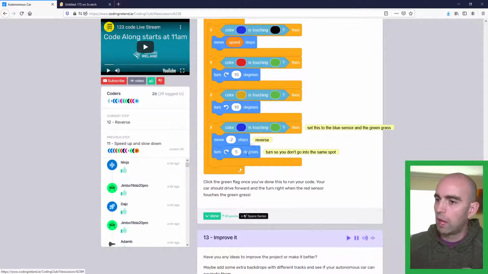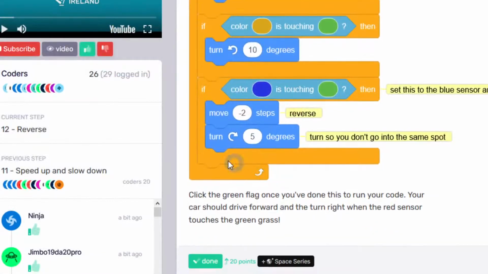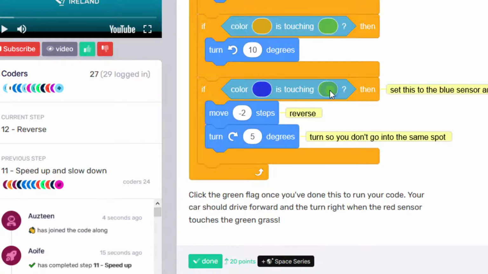So now the next step is to detect. So we saw there in my stage, when I increased the speed and the car went off, it didn't know how to get back on. So what we're going to do is add in some code. Again, we're just going to add in another if then, so color touching color. And this time we're going to say if the blue sensor, which is the sensor in the middle, is touching the green, it means that the car has run off the track. It's no longer touching the block of the road.